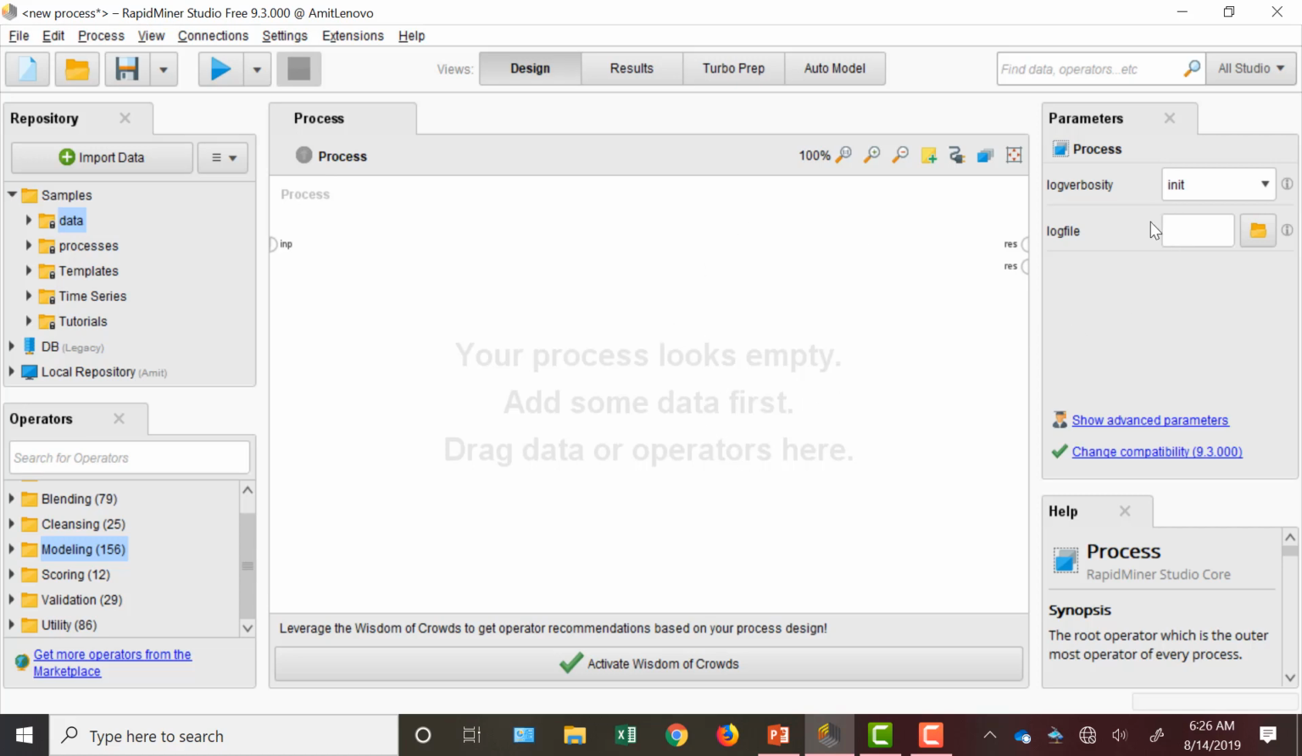Just to give you one example, it says log verbosity. Anytime you run a process, some kind of log is generated. So this log verbosity basically sets up how much detail you want in the log. As you set up operators inside the process, this panel in the northeast corner will allow you to set conditions that apply to that particular operator.